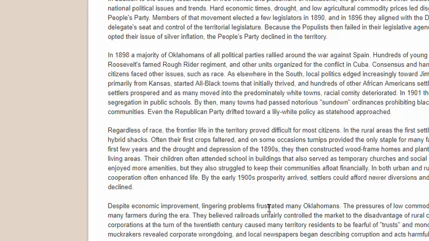If these country residents survived the first four years and the drought depression of the 1890s, they then constructed wood frame houses and planted trees and decorative plants around their living areas.